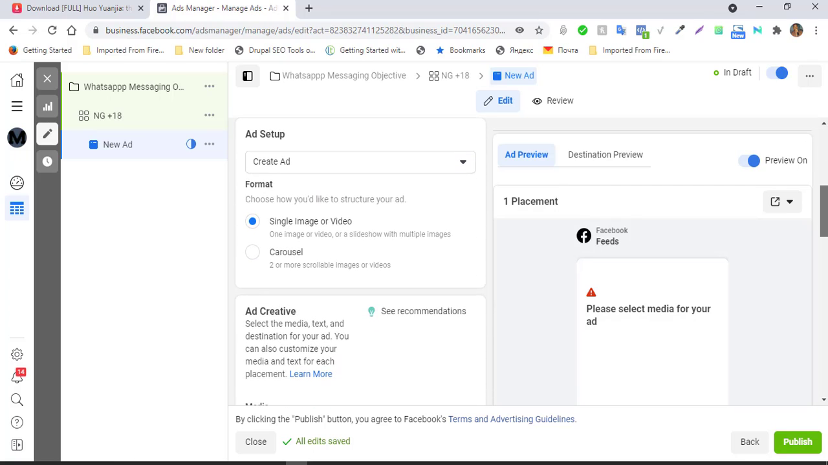You just select it. Now single image, ad setup, you click your ad. You can create a new ad, or you use an existing post. If you already have a post with good engagement for this offer, you can use it, but we are going to create this ad. So single image or video, that's what we are using here.